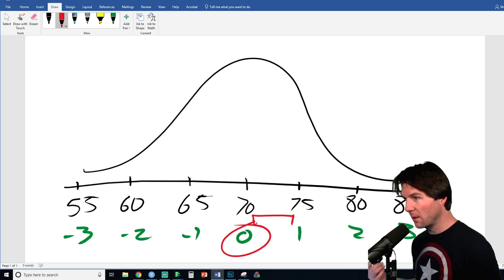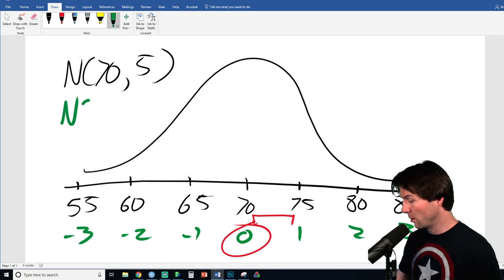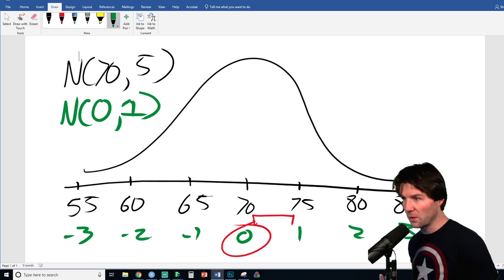The original distribution had a mean of 70, so you could draw the original as normally distributed with a mean of 70 and a standard deviation of 5, and the new distribution is normally distributed with a mean of 0 and a standard deviation of 1. And that's the way every z-score is. Every z-score is meant to have a mean of 0 and a standard deviation of 1.